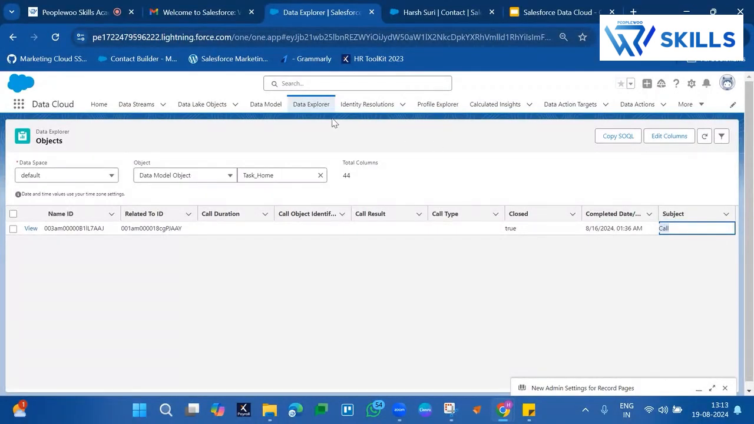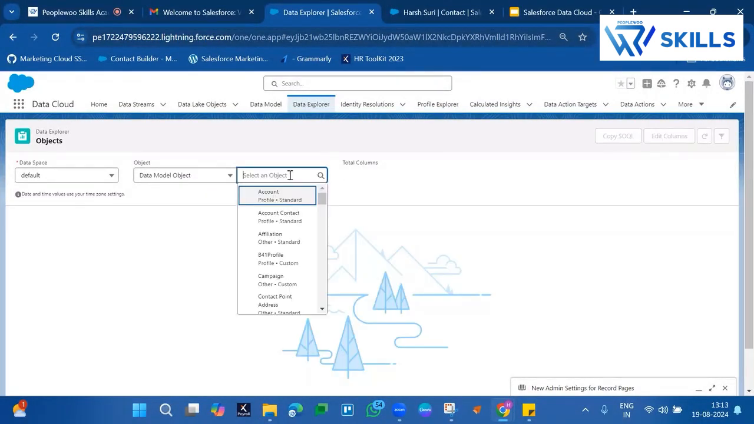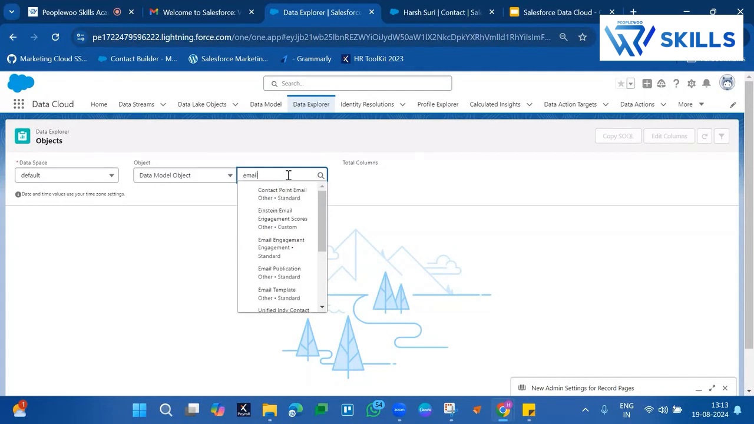The second DMO we discussed was the email engagement. You have to remember all these key DMOs. There are plenty of DMOs, but I will try to cover most of the common DMOs which we use in Data Cloud. Like Individuals, we discussed Party Identifications, we discussed Unified Individuals, we discussed then some of the common DMOs like Account, Contact, Accounts, which we already know, where we bring in data.